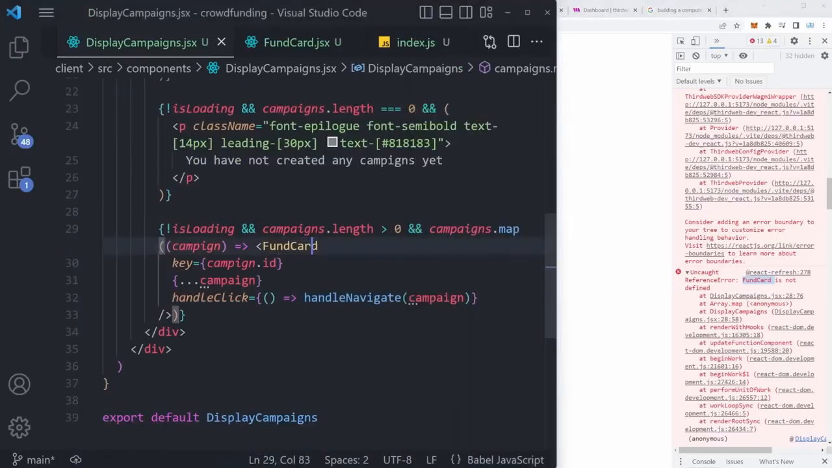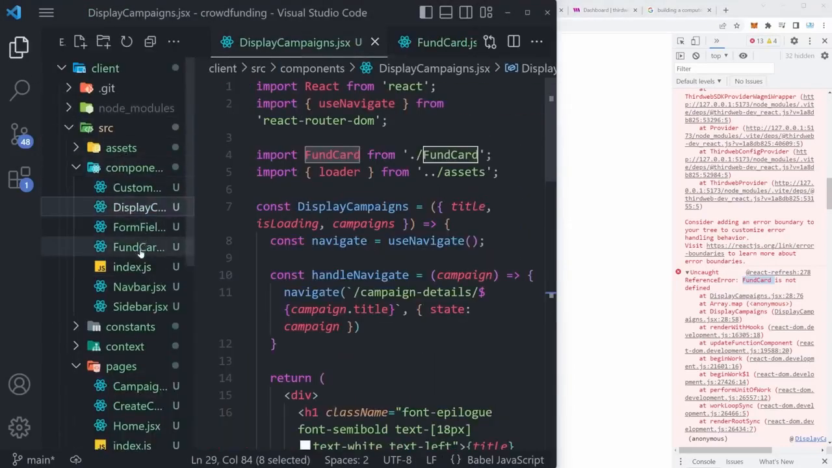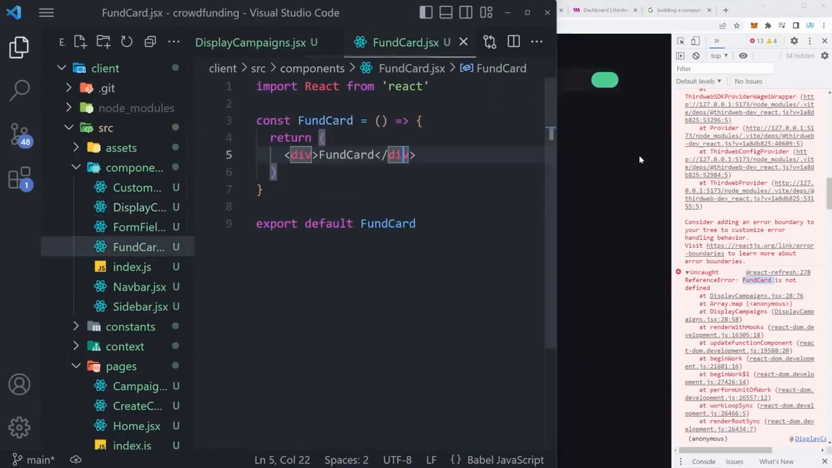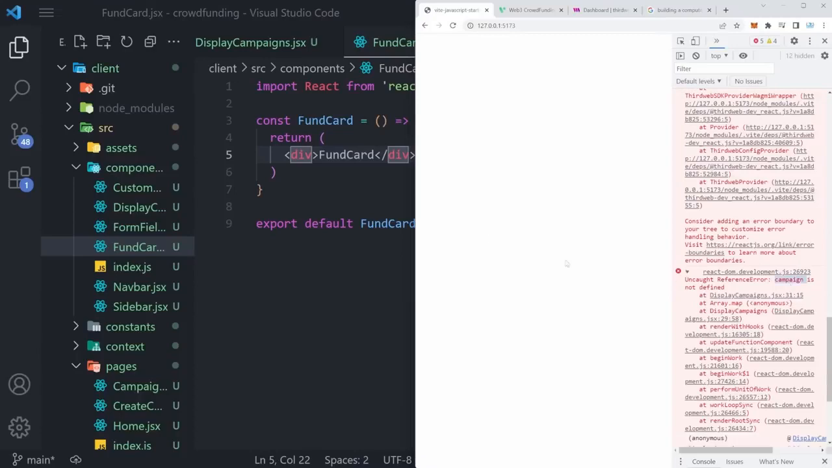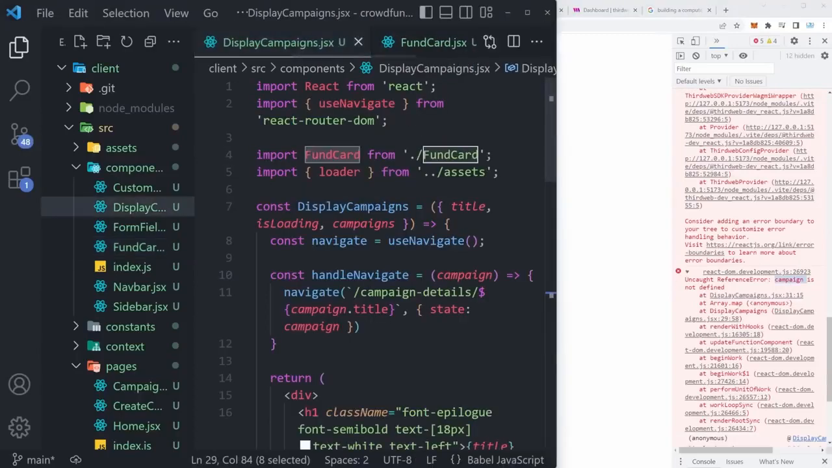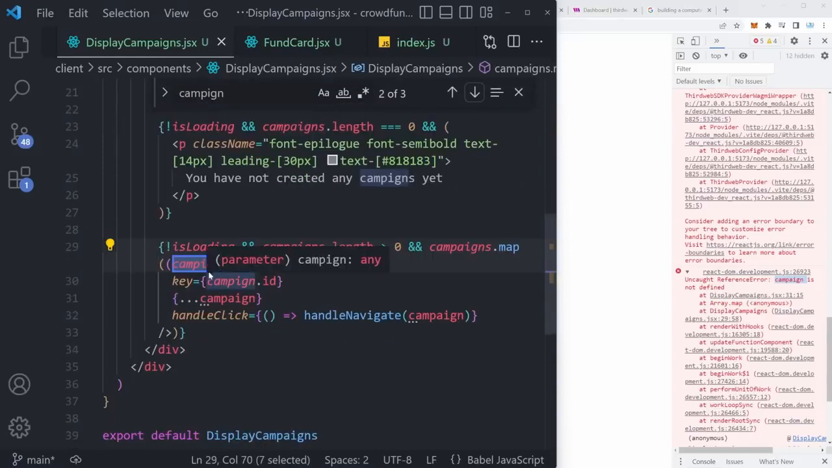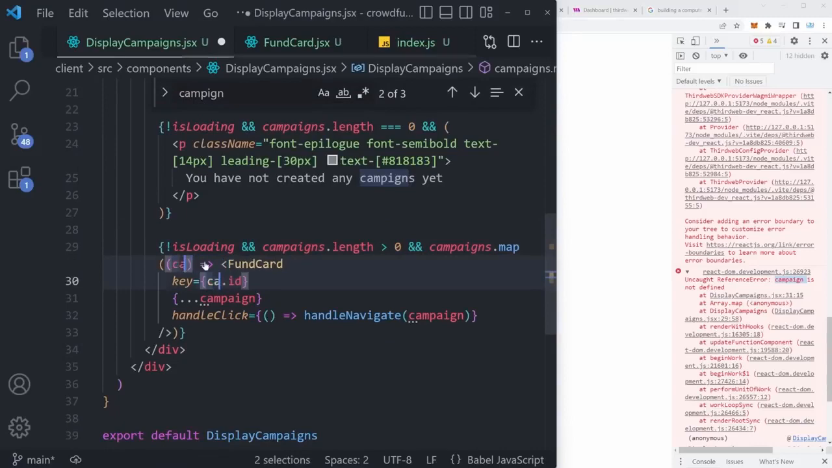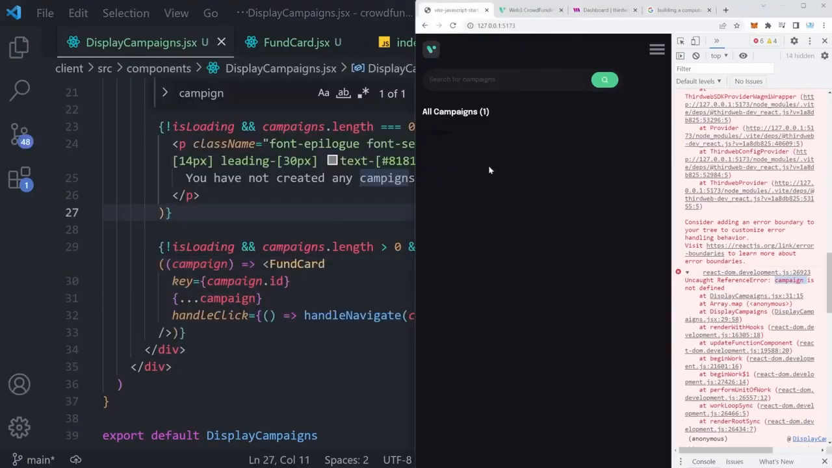Now, it looks like the FundCard is not defined, even though we have created it right here, FundCard. So if we reload, it still breaks. Now it says campaign is not defined. So if we go back, let's try to search for campaign. And right here, it looks like I misspelled campaign. So let's fix that. There we go, and we are good. We have one campaign and we can see one FundCard for that campaign.